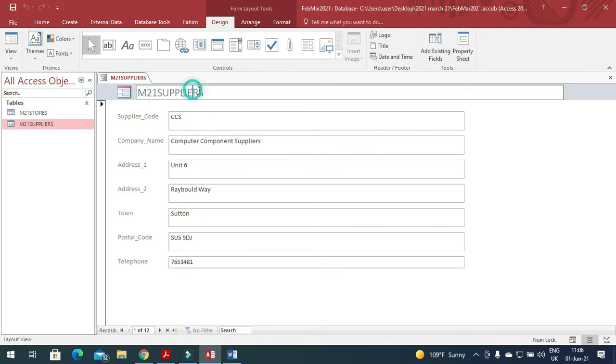For example, I just changed this one and I mention here product suppliers form, and I don't need this logo.